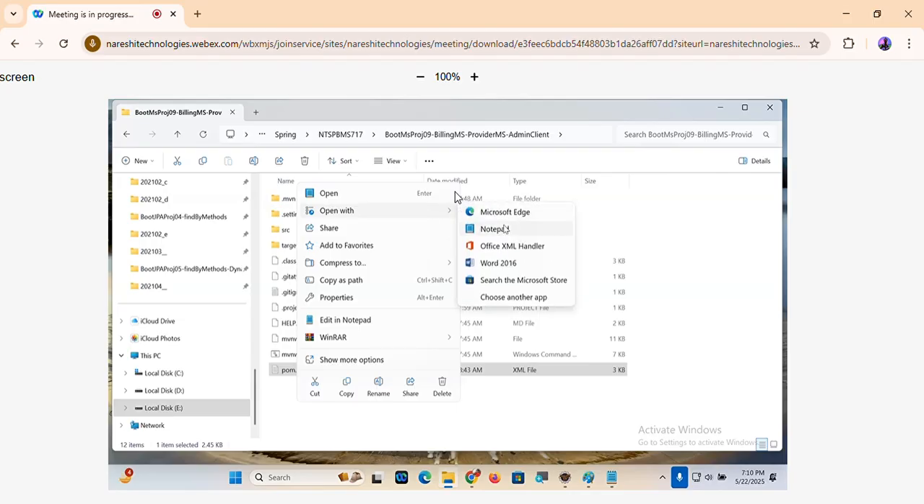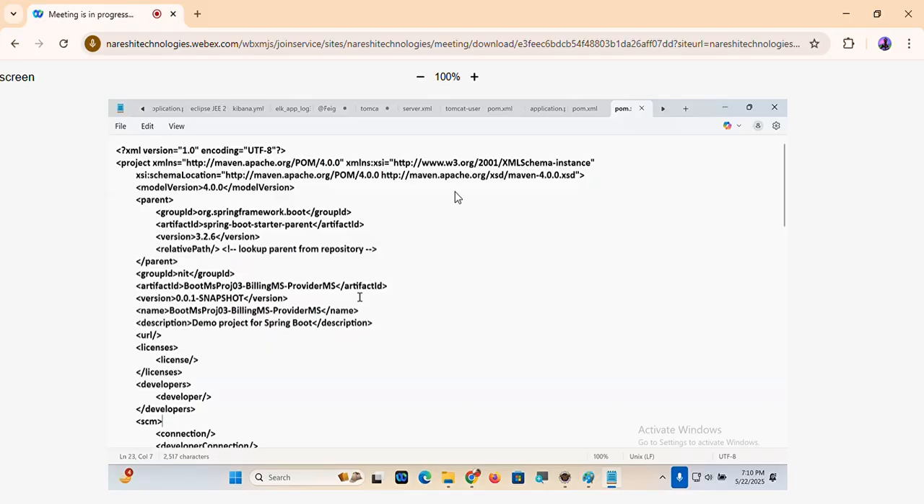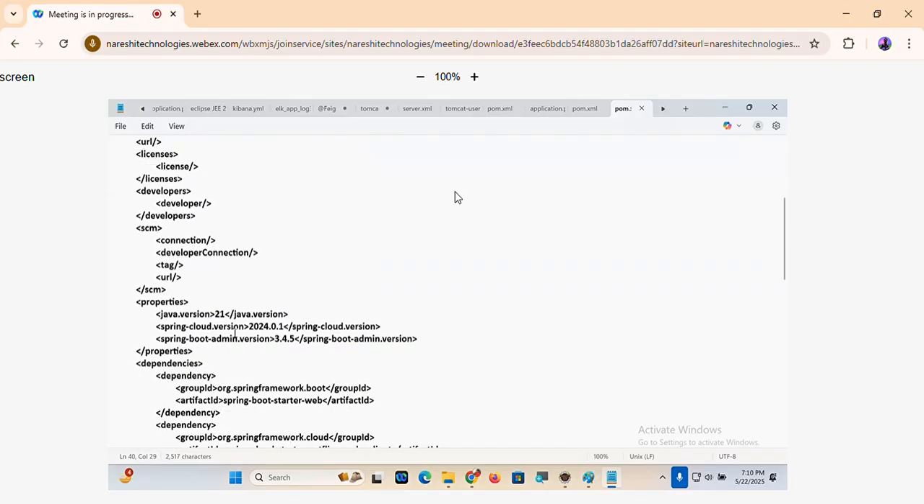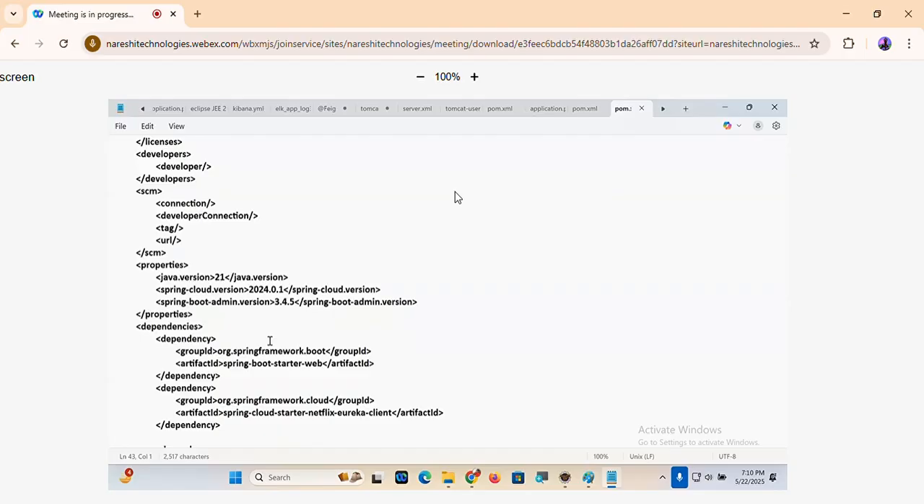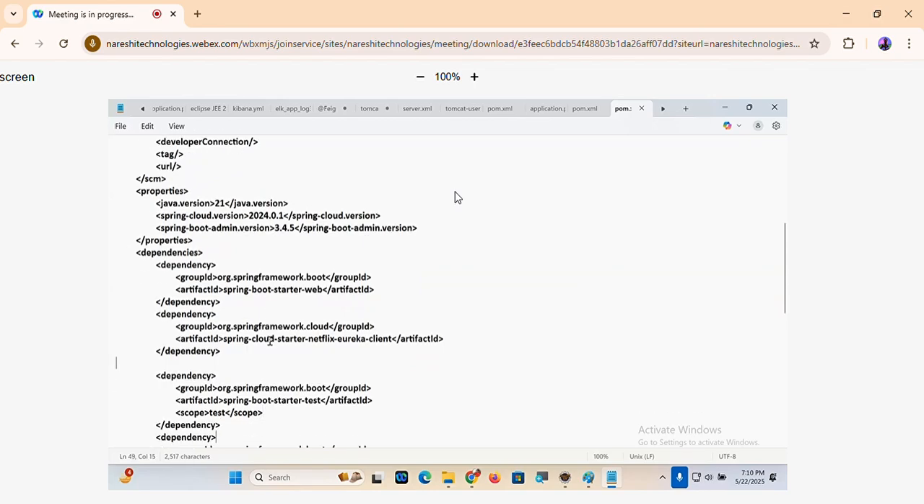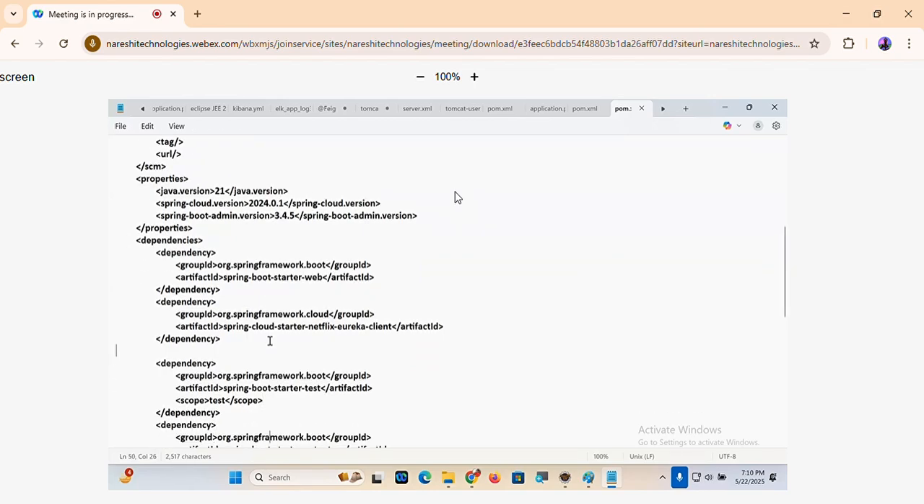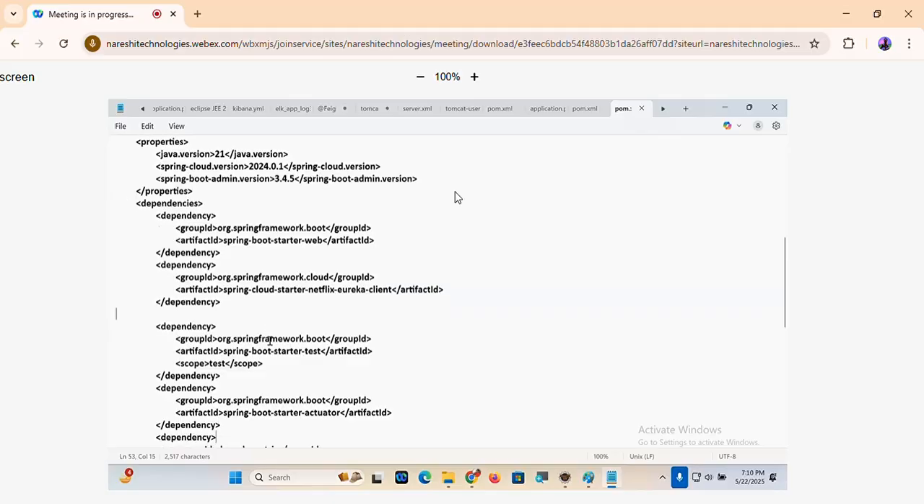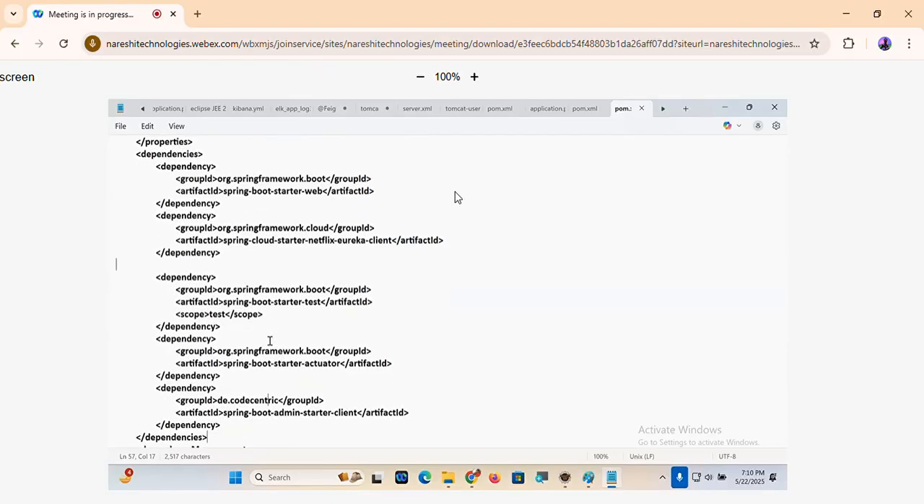Give me 2 minutes, guys. Yes. Okay, open the cloud version 3.21. One minute. Yeah, that is right. We added web, config, Eureka client. Yes, required. Test, actuator, admin client.